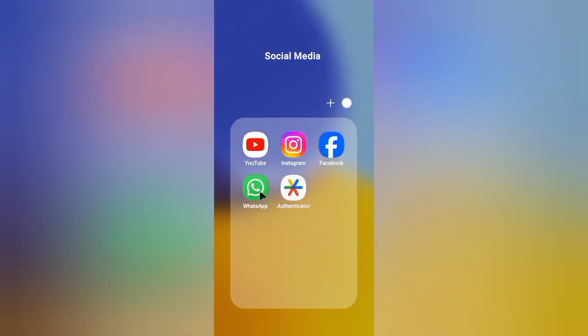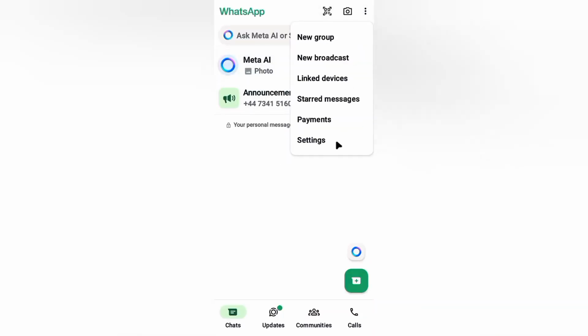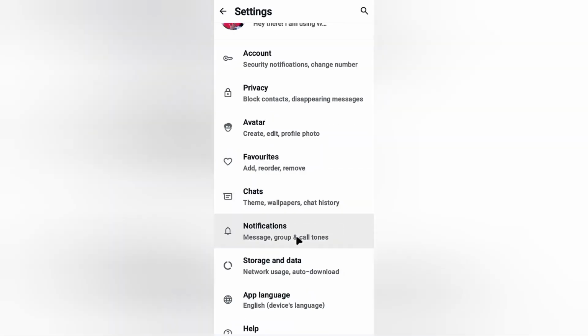Now go to WhatsApp. At the top right corner, click on the three dot icon. Now click on settings, scroll down a little bit. Now click on storage and data. And now below there is a media auto download section. Click on the first option, when using mobile data.